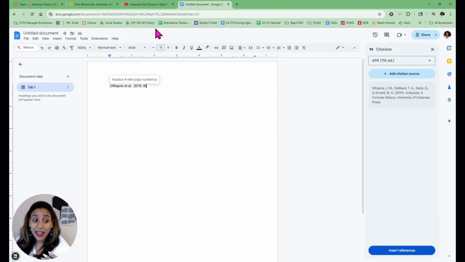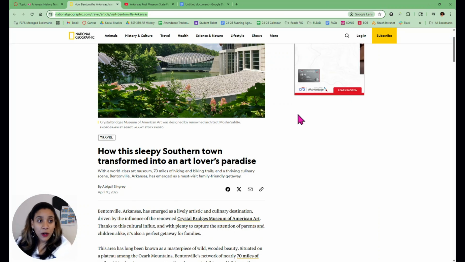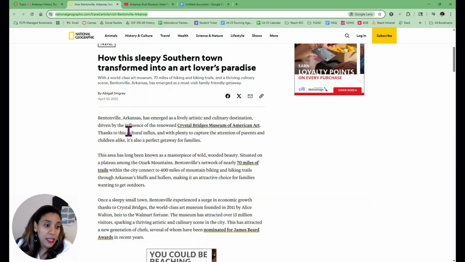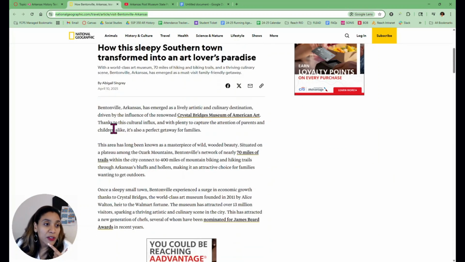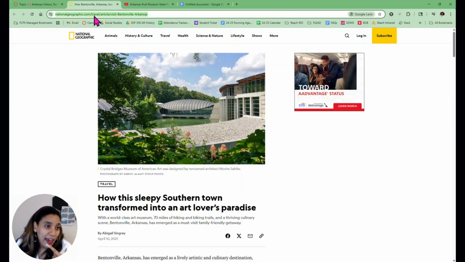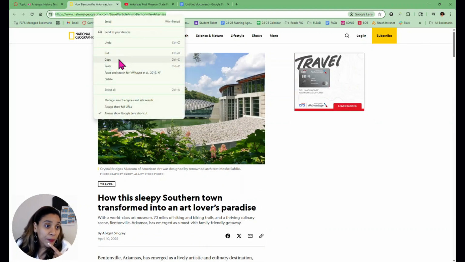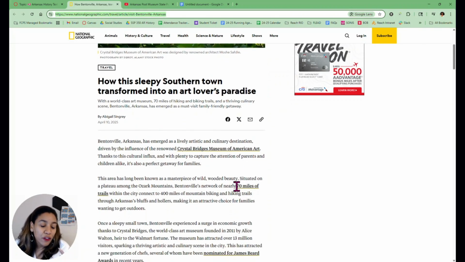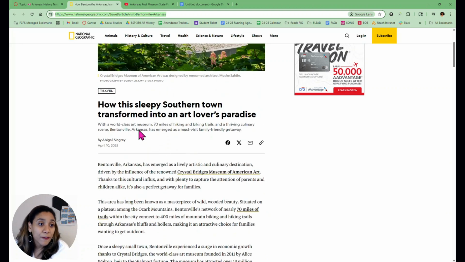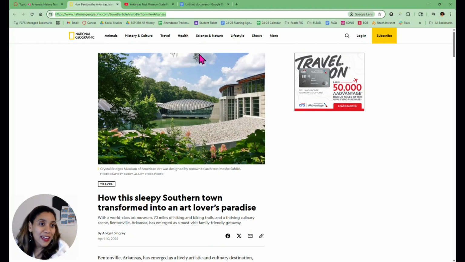Now, what if you need an in-text citation for, let's say, an article? So I just pulled up this article from National Geographic. It is about Bentonville, Arkansas. So let's say that you have a citation for an article online. You can just grab this URL here. This is a beautiful article because it actually has everything we need here. It's got the author, it's got the date, it's got a full title, it's got everything we need.